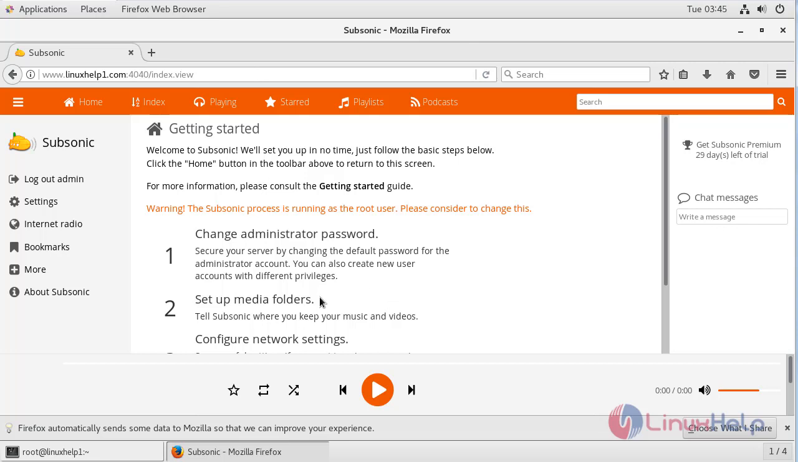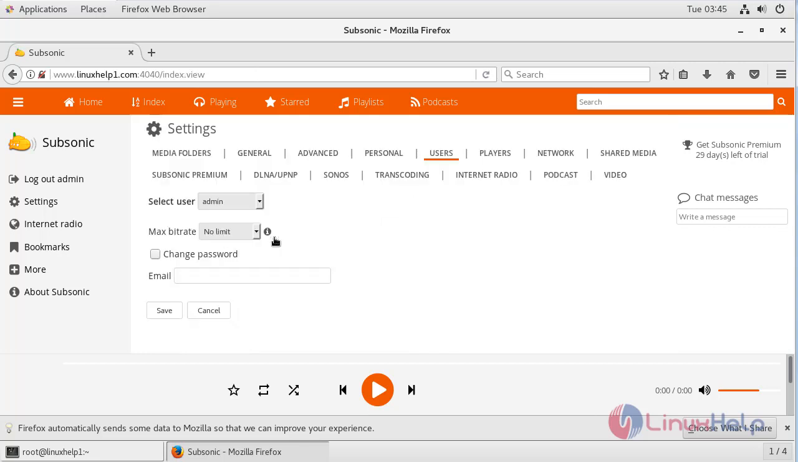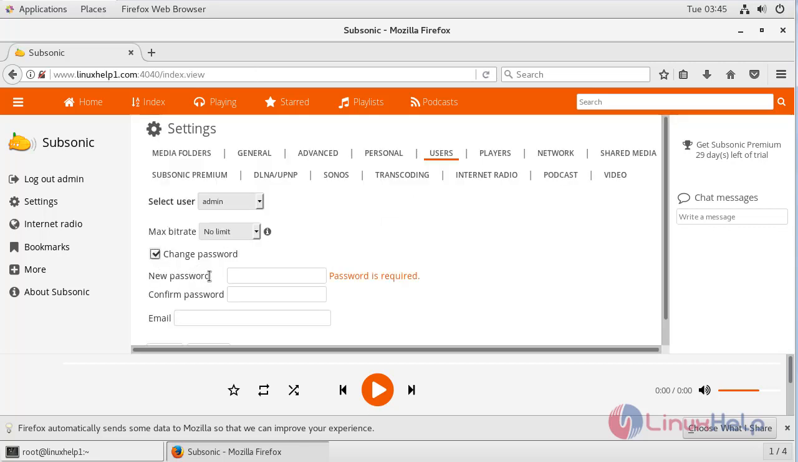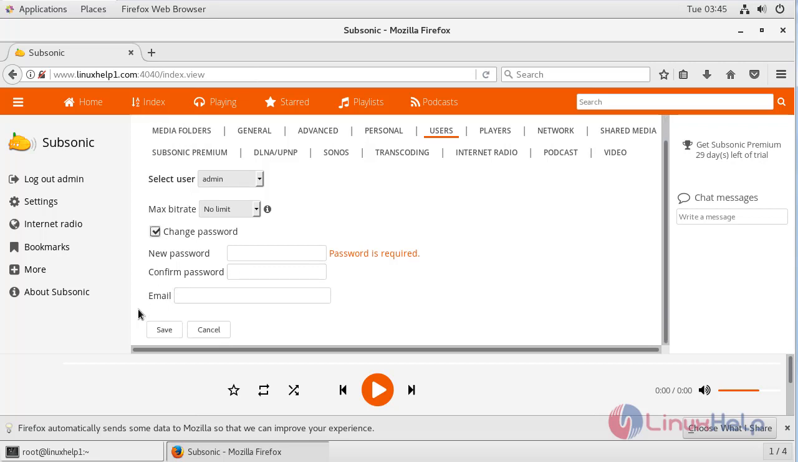Then here, if you want to change your password, click here. Then here select change password. Then give your new password. Then confirm the password. Then give the email address. Then click on save. Thus you have seen how to install Subsonic on CentOS 7.